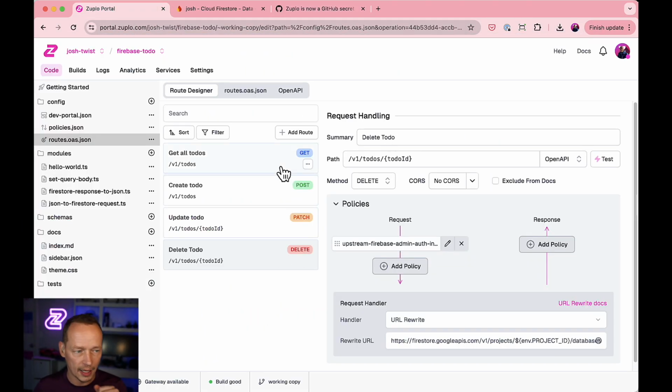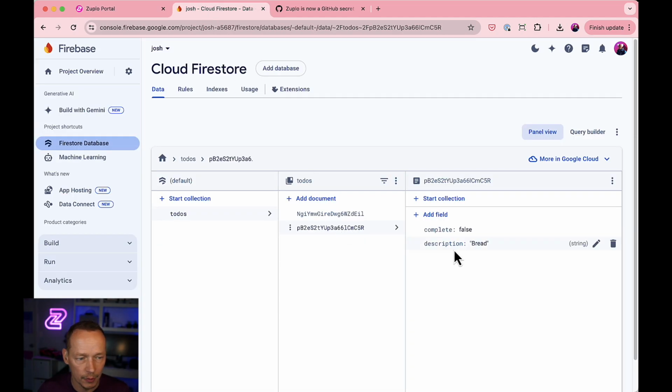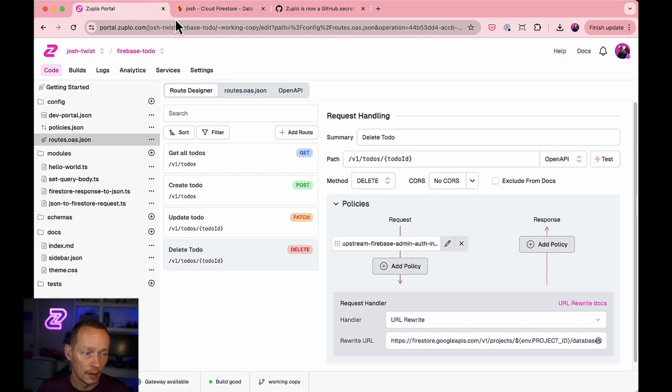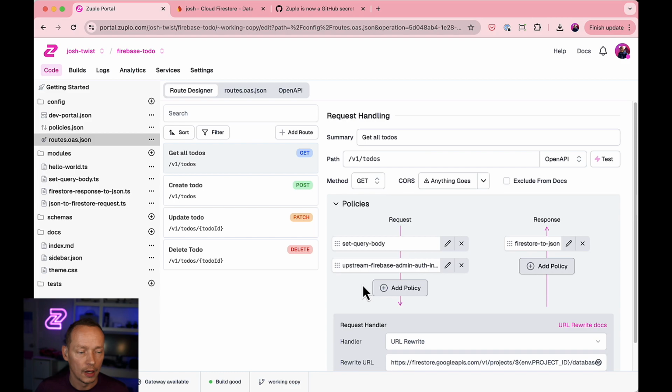So this is what we did yesterday. Go watch that video if you haven't seen it. There's a link underneath. And what we're going to do now is add some authentication to it. So we're going to start with a couple of things. In our Firestore database, we're going to have to add another field here called user ID that identifies the user. But the first thing I'm going to do is add an API key authentication policy.